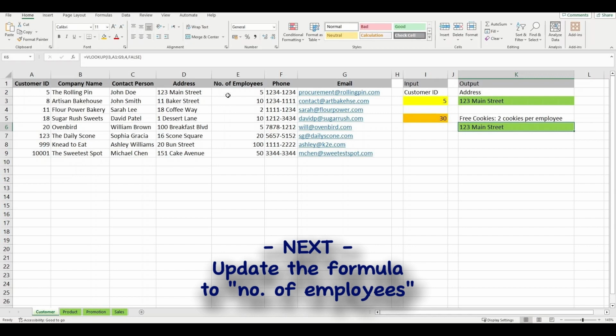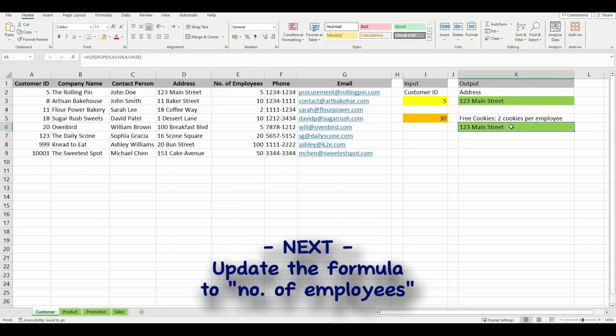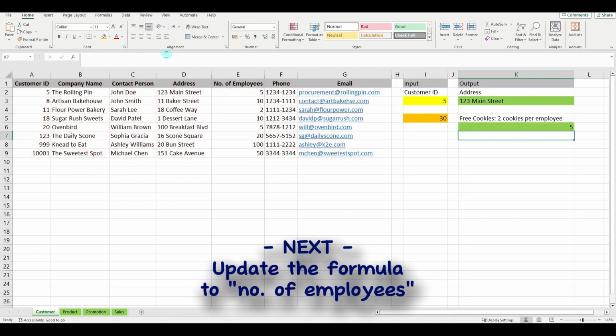We'll keep everything in the original formula the same, except for where the return value is located. You'll notice that the number of employees is now in the 5th column instead of the 4th when referencing the customer ID. So now you just need to double-click or press F2 to enter the edit mode. And then move to the third argument and replace the value, which is 4, with the new value 5, and press Enter to confirm the update.